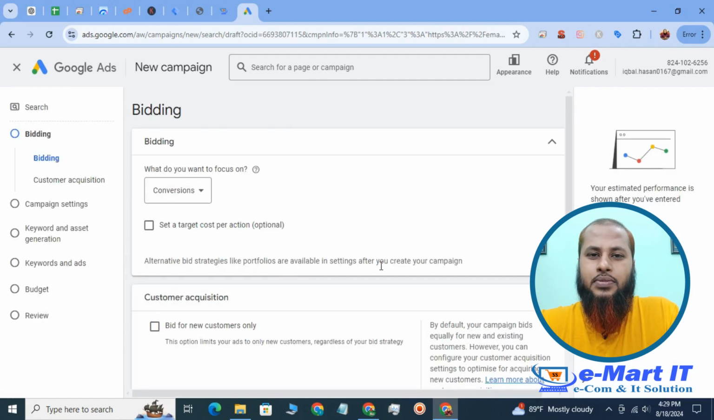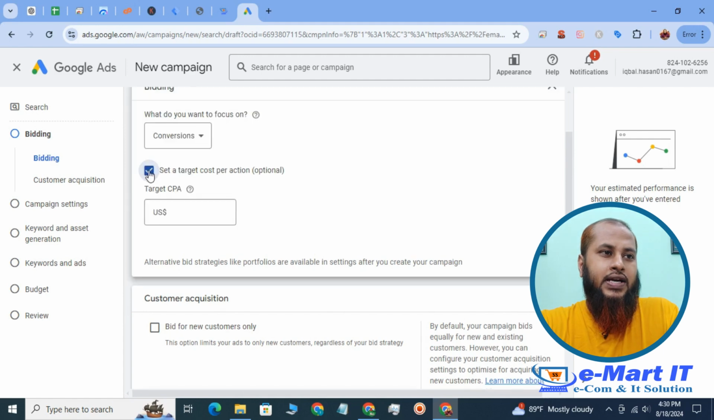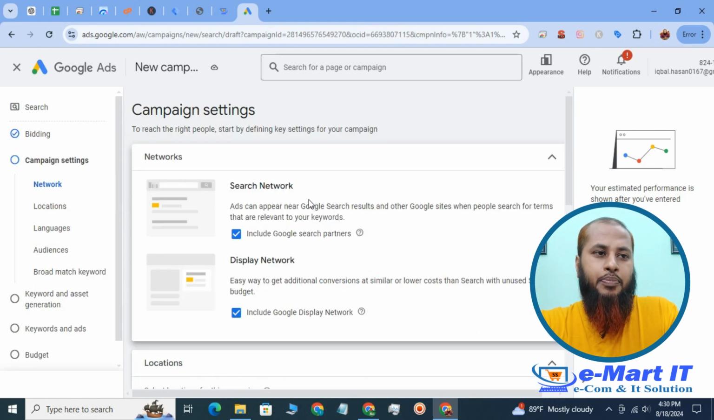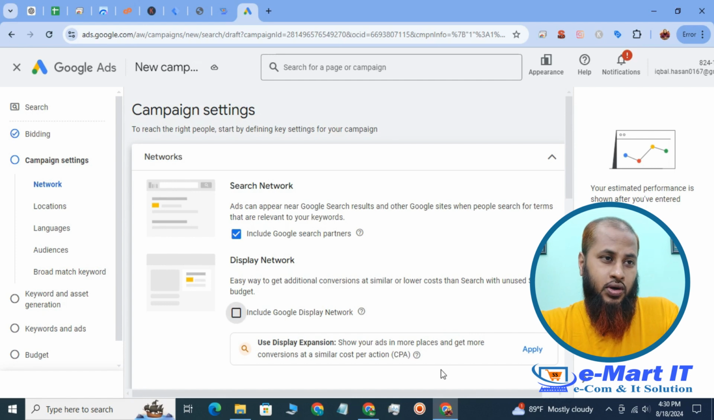After that, we need to do some technical setup, like what we are looking for. We are looking for conversion, like we want a sale to get a conversion, or we want just a visit, we want a sign up, or we want a comment. So we set conversion, set as target cost per action, or we can leave it blank. We can select a monthly limit or weekly limit. Then we can click next. Now we can select whether this ad will only appear in Google search or on some other websites also, blog websites and any other websites. Display network costs more money, so we only include the Google search partners.